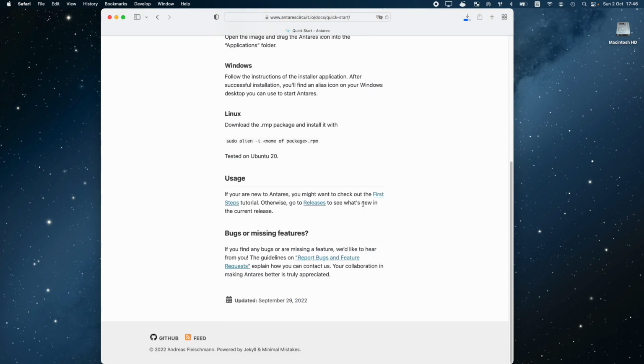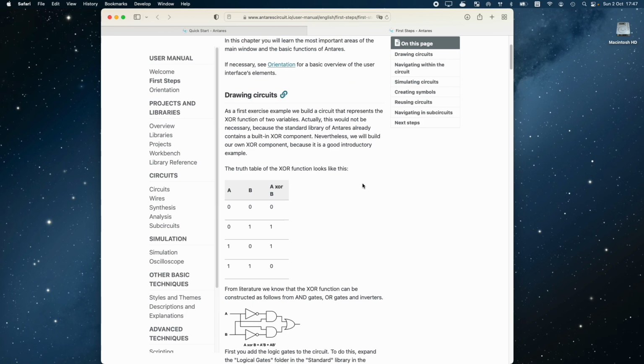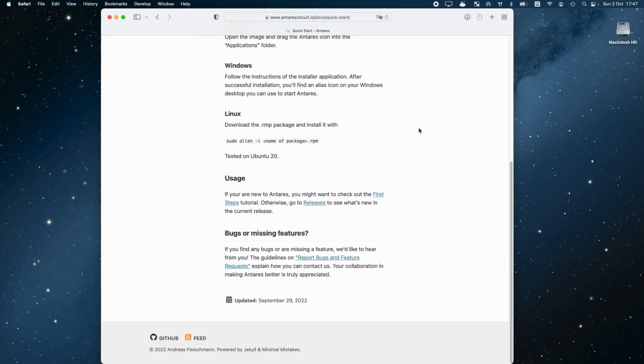While it is downloading, let me quickly mention that we also have a first steps tutorial, which contains pretty much the same content that I'm going to explain in this video. So if you prefer working with written documentation, with text and images, you can also use this page as an introduction to Antares.